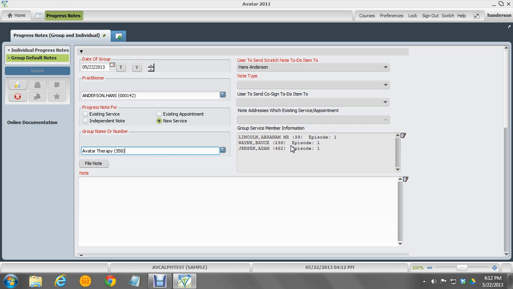Notice how as soon as I select my group, members automatically populate to the right. We'll come back to this later. The "user to send scratch note to do item 2" field is a little bit strange, but all it's asking is who's going to individualize these group notes. This will be you, so make sure your name is selected here.